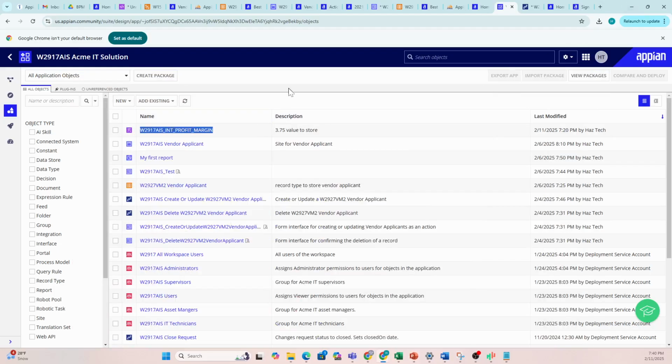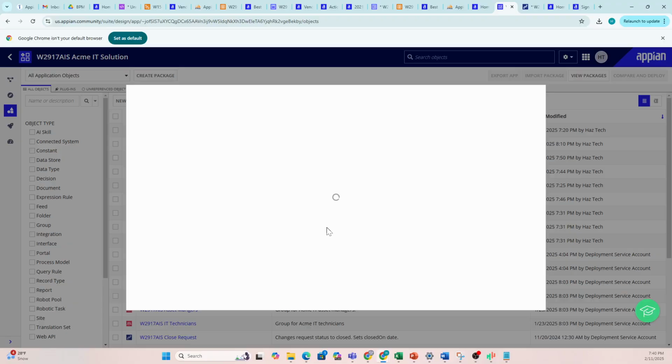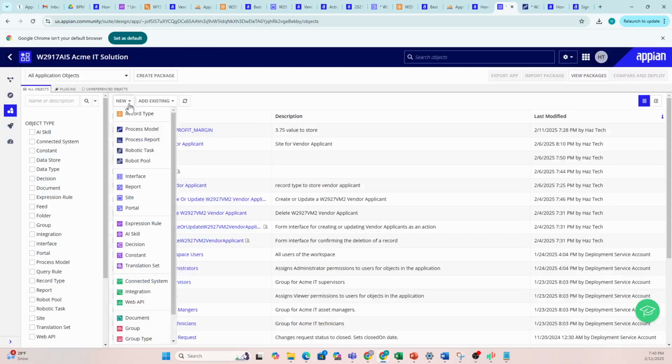So let me create one decision rule. Let's create a decision rule. All the rule objects are right there: expression rule, AI skill, decision rule, constant, translation. All these are actually rule objects.